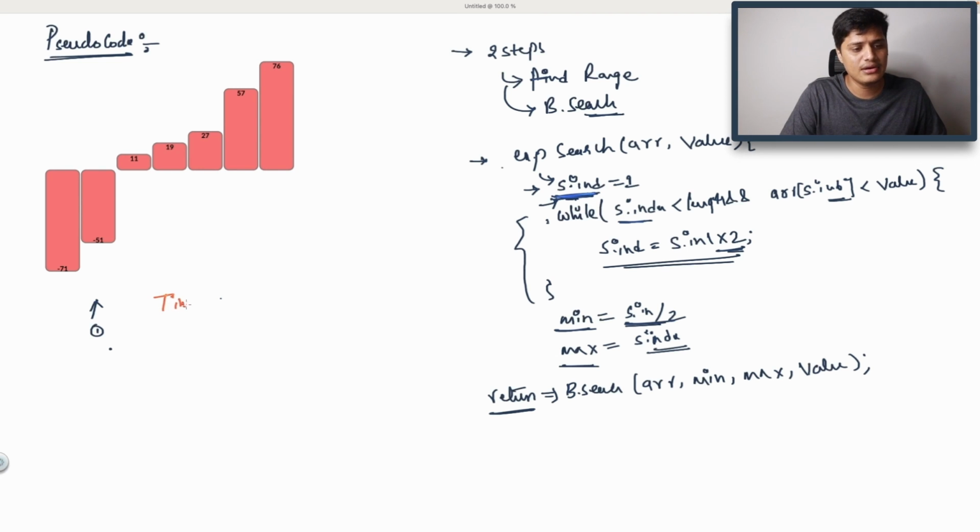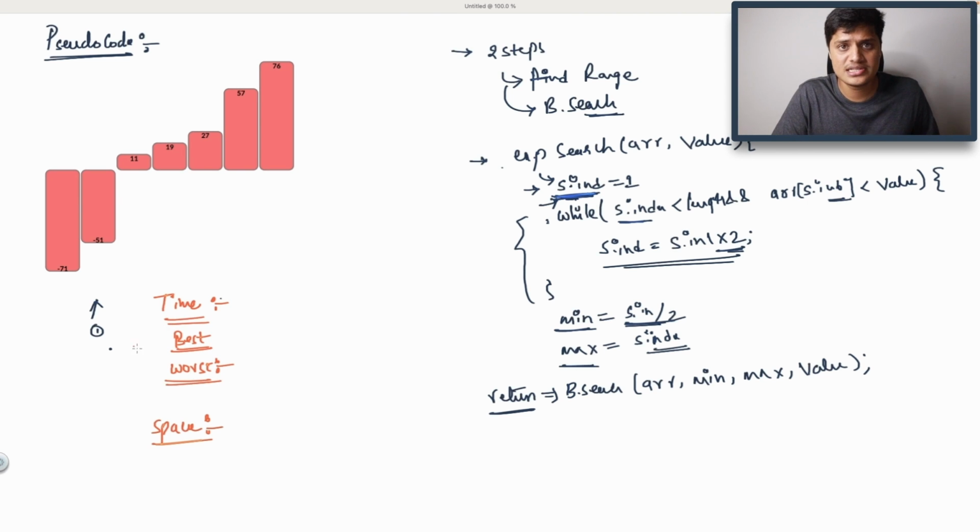Let's try to calculate the time complexity and space complexity. To calculate the time complexity, let's calculate the best case as well as the worst case. When will the best case of the exponential searching algorithm appear? As part of the implementation, first we are trying to find the range. What if the value that the user wants is available at index 1 itself? Then we will not execute the while loop at all. For index 1 itself, we will go out of this loop.